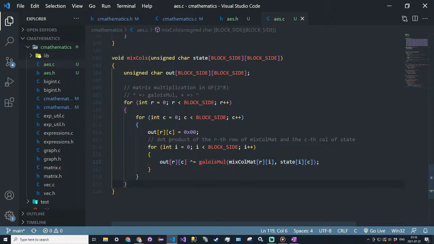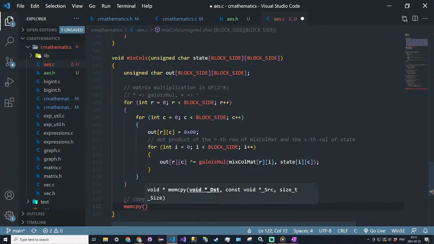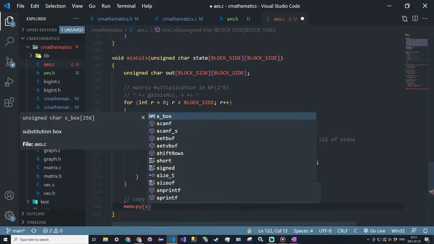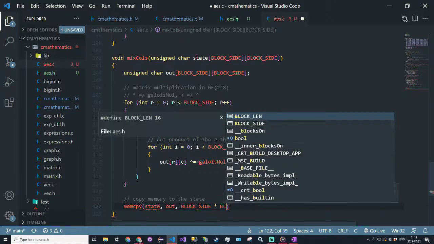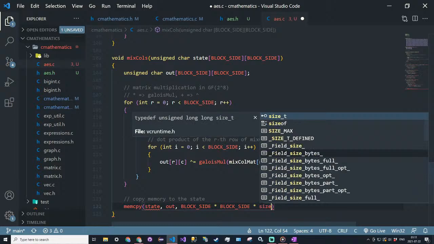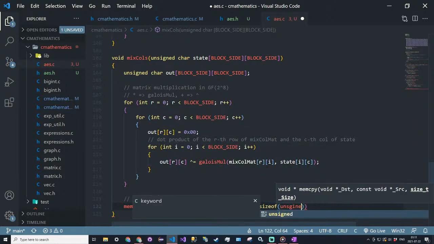All right, and then after the 3 nested loops, we're going to copy the memory over to the state. So memcpy, that's why we needed string.h. The destination is going to be state, the source is going to be out, and the number of elements is going to be block side times block side times the size of an unsigned char.